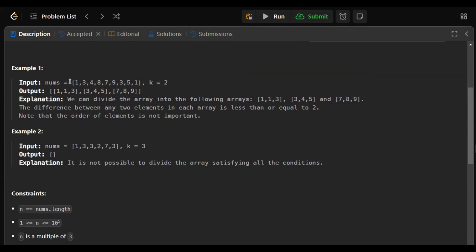Here in the first example, the array contains several elements, which are 1, 3, 4, 8, 7, 9, 3, 5, and 1. And the benchmark value k is 2. Suppose I divide this array into these 3 sub-arrays, which are 1, 1, 3, then 3, 4, 5, and 7, 8, 9. Here, in any of the sub-arrays, the difference of any two elements will not exceed the value k.